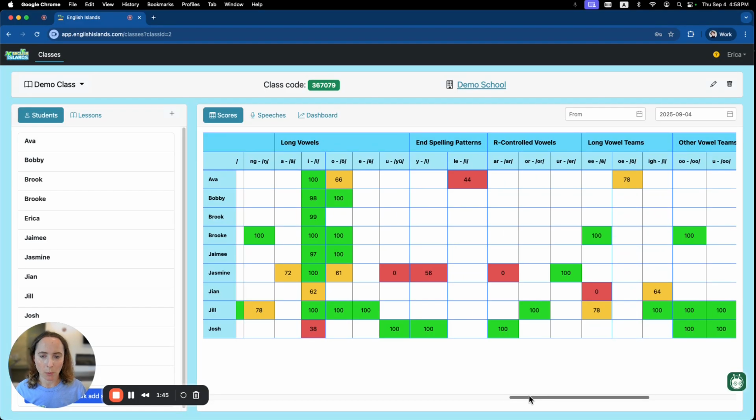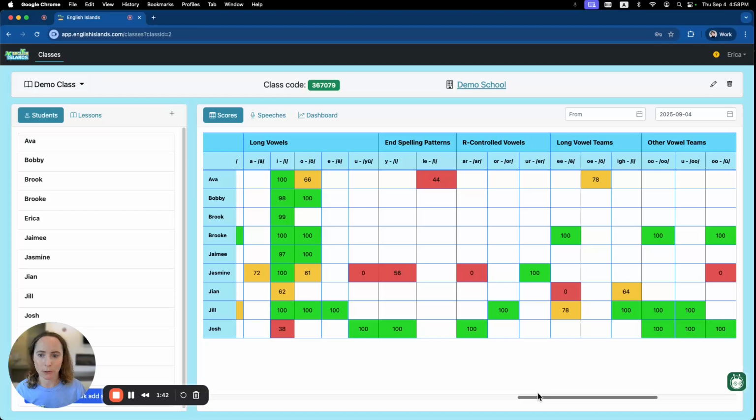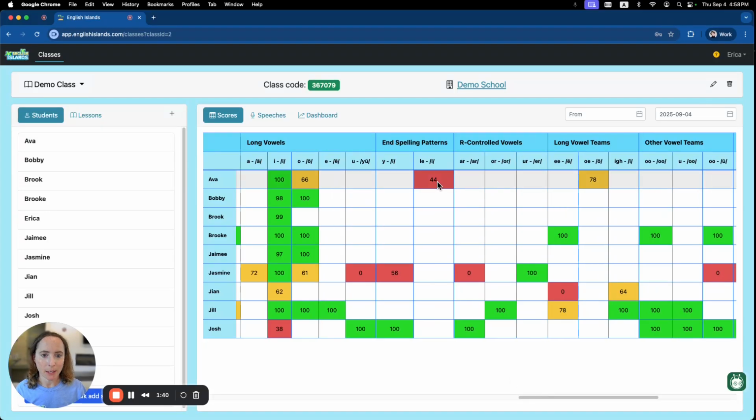Now, one thing to keep in mind as you look through the data is you get a lot of information by hovering over something, right? So here you can see student Ava, and this is the LE when it's read as /ul/, so it's the silent E at the end. Ava missed that phoneme grapheme correspondence, it looks like 3 out of 4 times, with quite low scores on 3 out of 4, and she only did well on collectible. She got that one correct. So this is an area that she may very well need some help on.